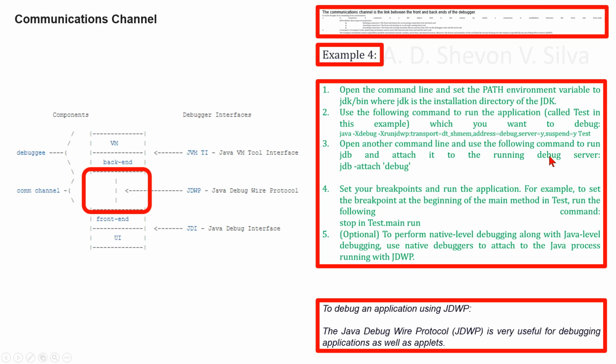Step 3, open another command line and use the following command to run JDB and attach it to the running debug server. On Windows it's jdb -attach debug. On Oracle, Solaris and Linux operating systems it's jdb -attach 8888. After JDB initializes and attaches to test, you can perform Java level debugging.